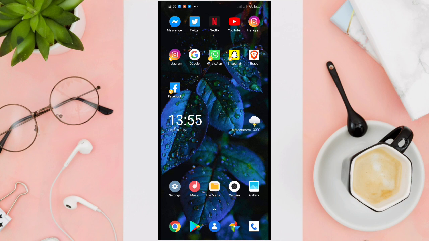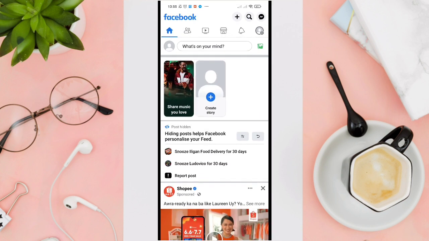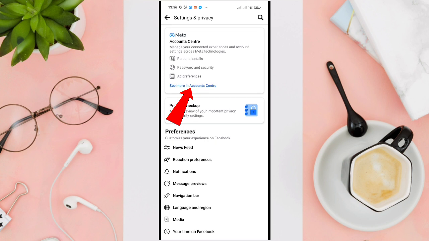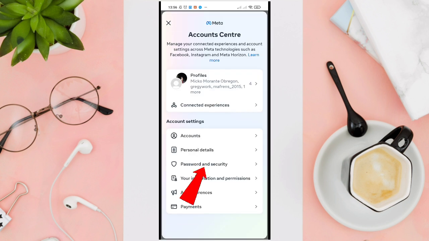Now, first thing that you need to do is just to open your Facebook application on your device and then click on your profile picture at the top right corner of your screen. Then click on the gear icon, okay, this one here, the top corner as well. And then click on see more in account center.